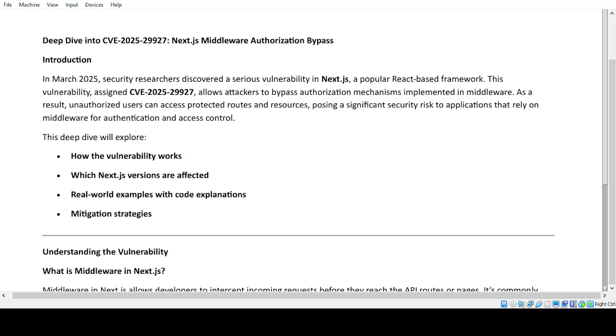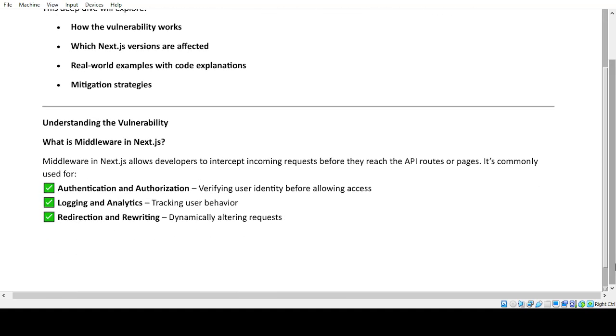This deep dive will explore how the vulnerability works, which Next.js versions are affected, real-world examples with code explanations, and mitigation strategies. Understanding the vulnerability: what is middleware in Next.js? Middleware in Next.js allows developers to intercept incoming requests before they reach the API routes or pages. It's commonly used for authentication and authorization, verifying user identity before allowing access, logging and analytics, tracking user behavior, redirection and rewriting, dynamically altering requests.